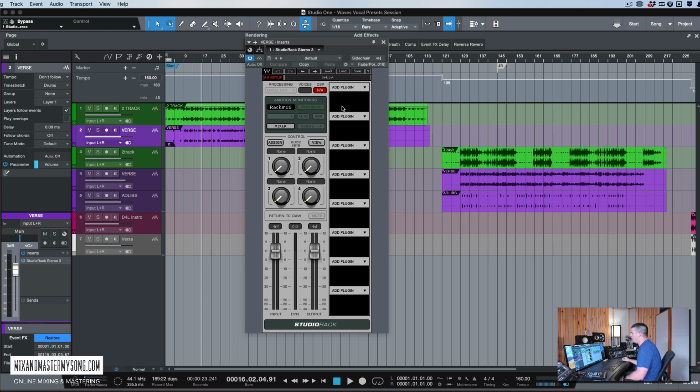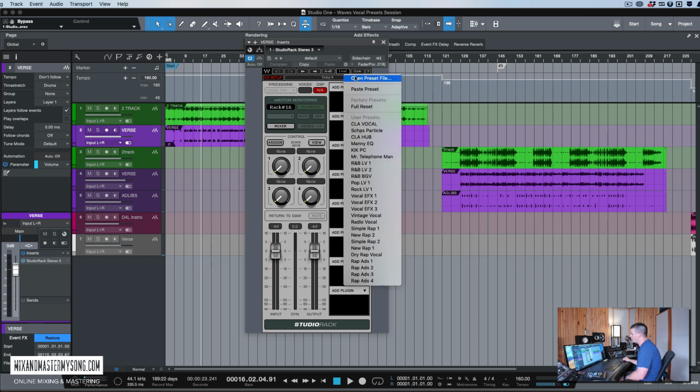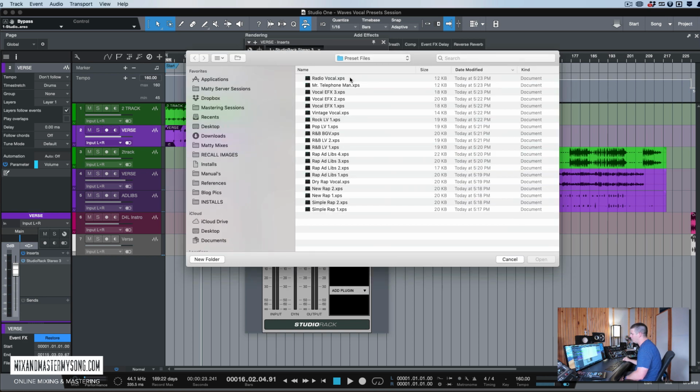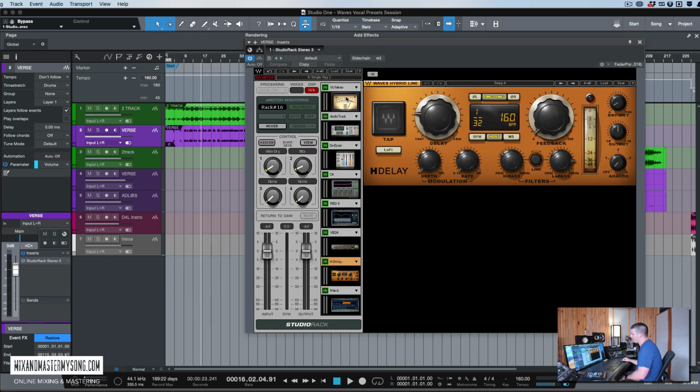So how do you load them? Once you get this plugin and install it, all you have to do is go to Load and Open Preset File, and you'll direct your files to the download you get with all these different presets, and then you just pick whichever one you want to try out. So for this, let's try Simple Rap. You click Simple Rap, and there they go. They all load up one right after another, and you're ready to go right away.